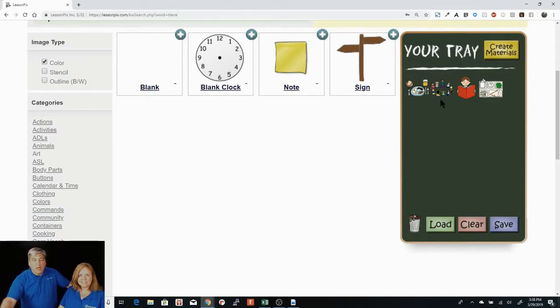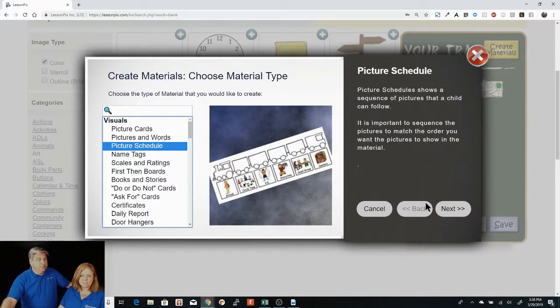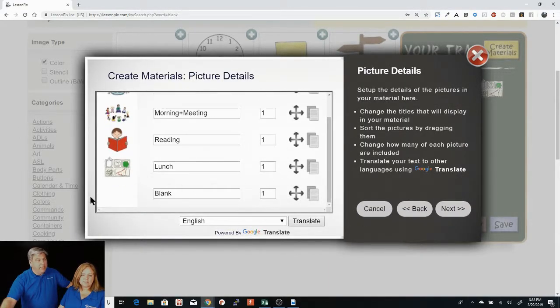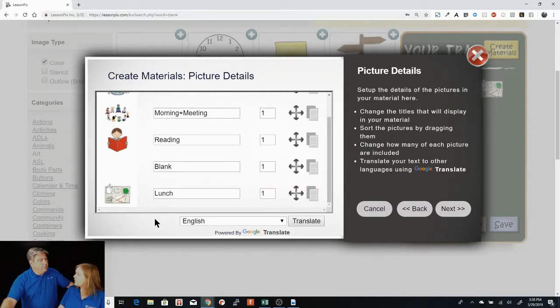Throw it away. All right, so now let's make our visual schedule. So we go in, we make a picture schedule. Click next. So now we've got all these pictures and look, there's a blank and we want it right before lunch. So we drag it up. It also has the word blank on it, which we don't want. We need to delete that. So we'll get rid of that. Every image has to have a title. So it says blank. So now we have a blank spot.